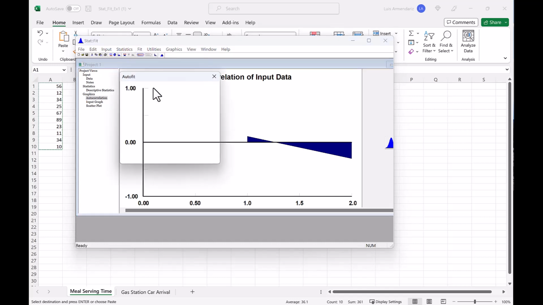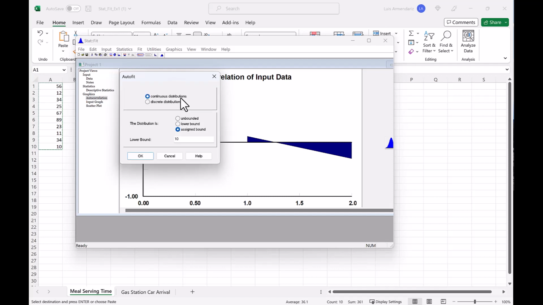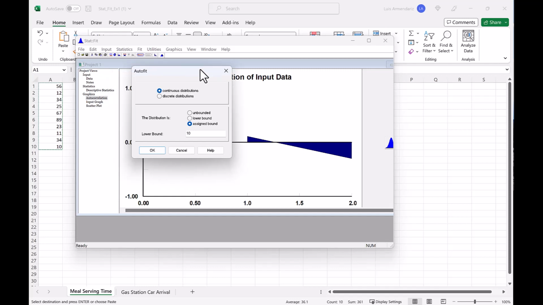AutoFit in ProModel gives you an automatic way to find out whether your data is good and what kind of distribution it is going to be. So in this case, since my data is whole numbers, this is going to be what's called a discrete distribution, and it tells you that the lower bound of your distribution is 10.